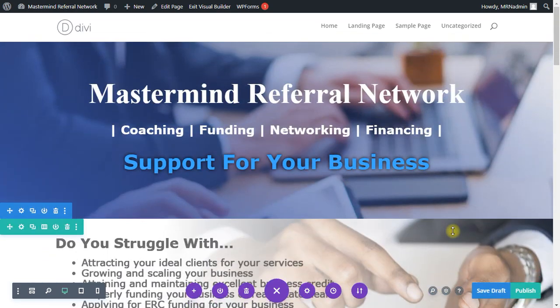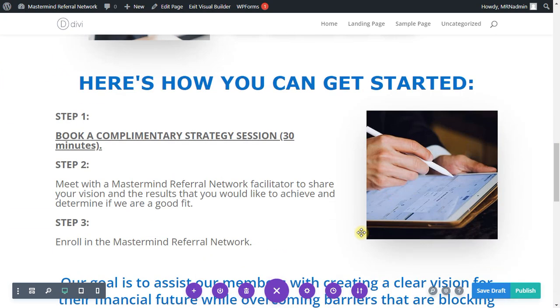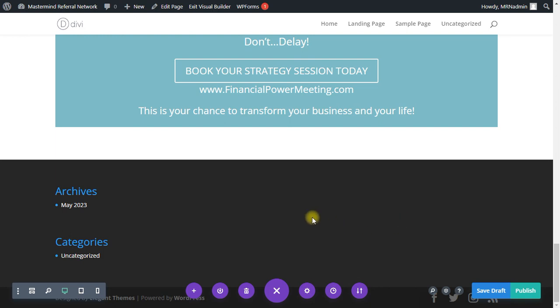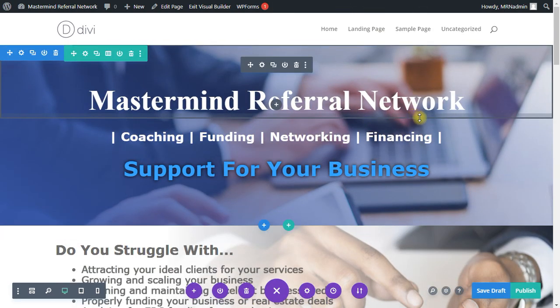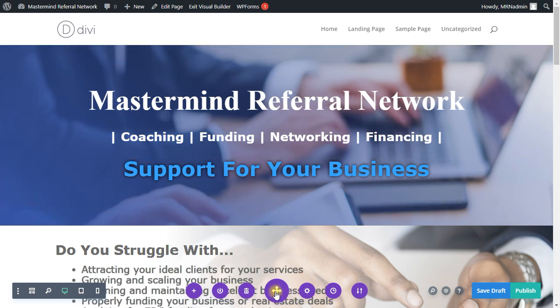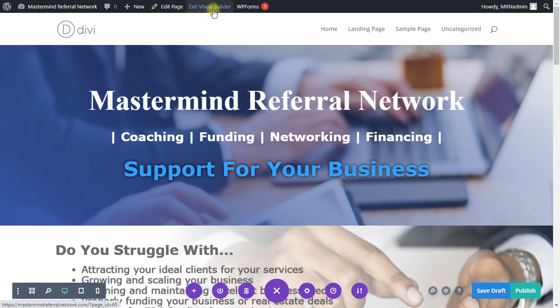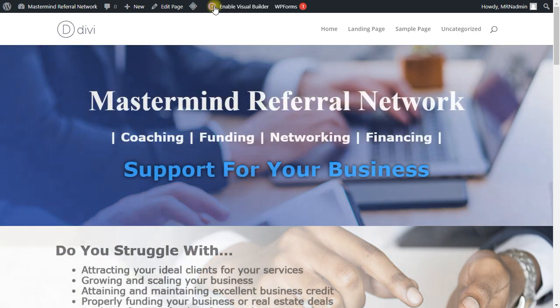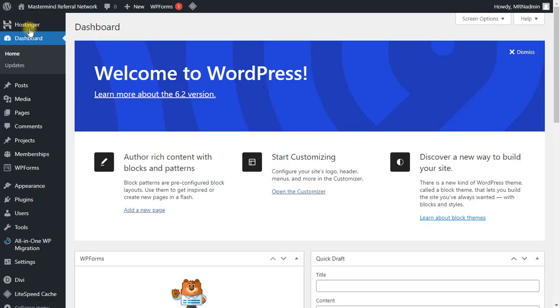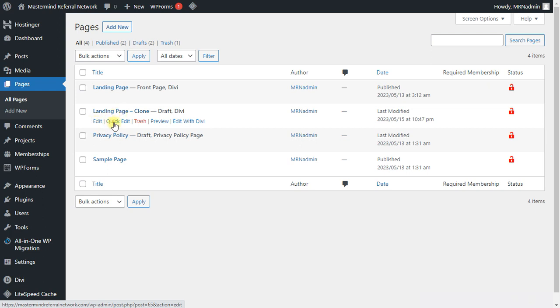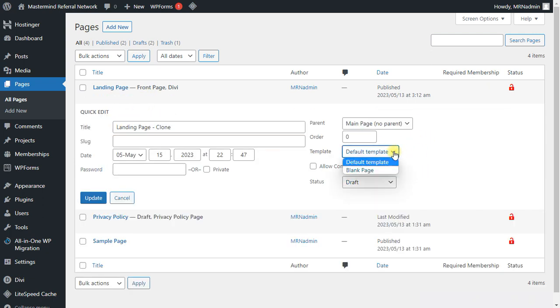Now the only thing we have to do, I'm going to show you something that we could have done in the beginning, but I just wanted to show you how to get rid of this footer. For a landing page, we don't want a footer, and we don't want this menu showing up here. So what we're going to do is exit the Visual Builder and go back to the dashboard. Click Pages, All Pages. Now we're going to do a quick edit of the clone. When we do the quick edit, we come over here and click blank page for the template and update.